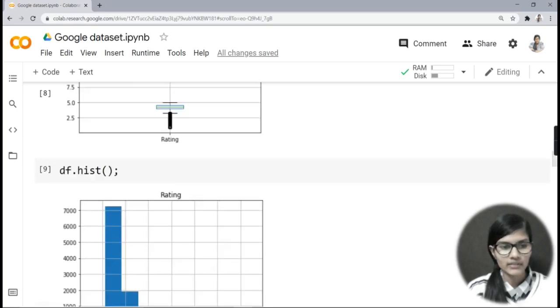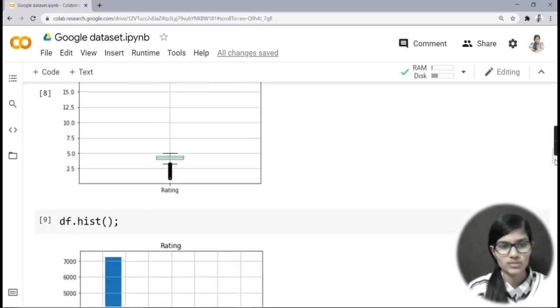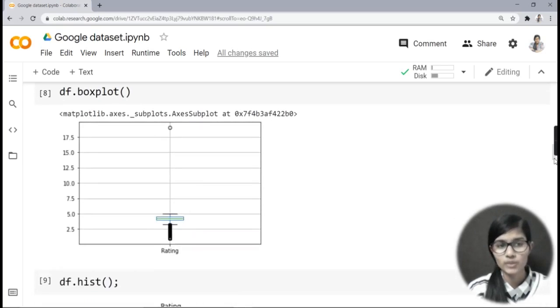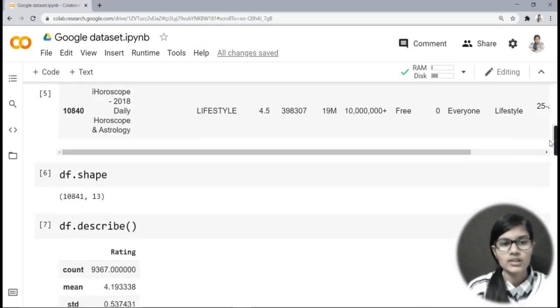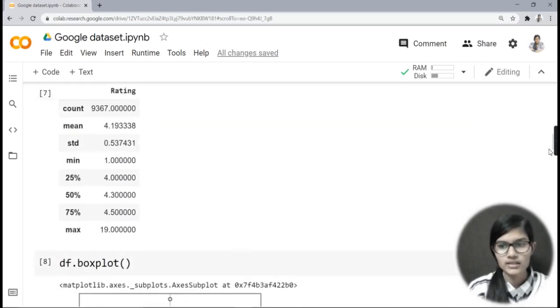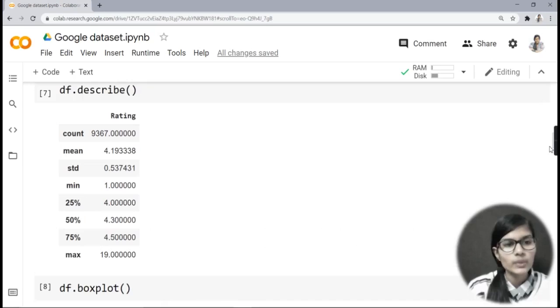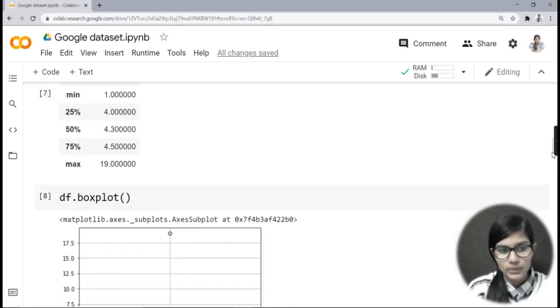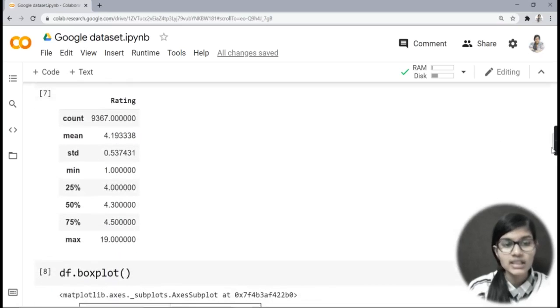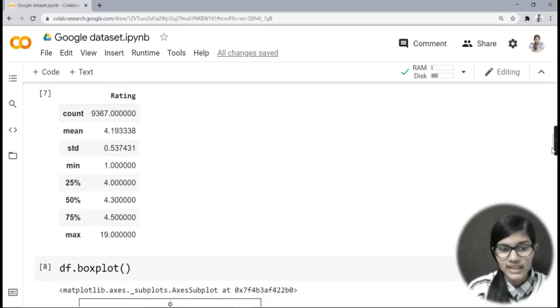Then I plotted a box plot, and in the box plot I found an outlier. Now just see one more thing here, I got a very exciting thing for you. When we described the data, it showed me the rating column with count, mean, standard deviation, minimum, 25%, 50%, 75%, and maximum. When you look at the maximum here, the maximum was 19. That means our maximum rating is 19.